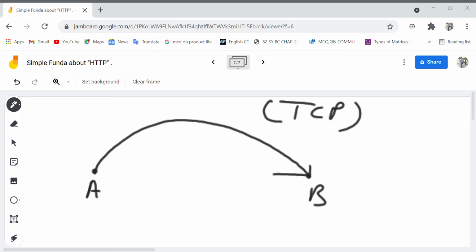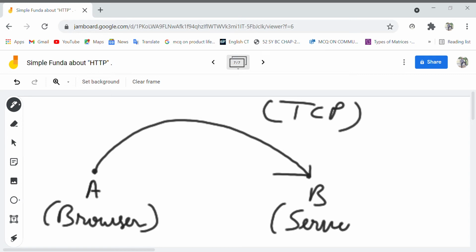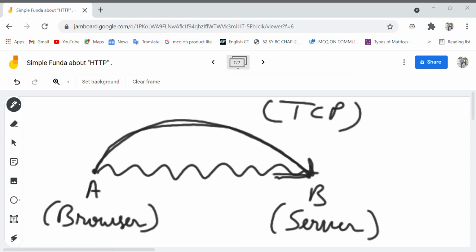So I can also say that TCP manages the channel between the browser and the server. Suppose consider point A as your browser and point B as your server. So browser, you had seen, it sends requests to the server and then you are getting responded by the server. So TCP helps in the transfer of resources, or TCP manages the channel between browser and server.